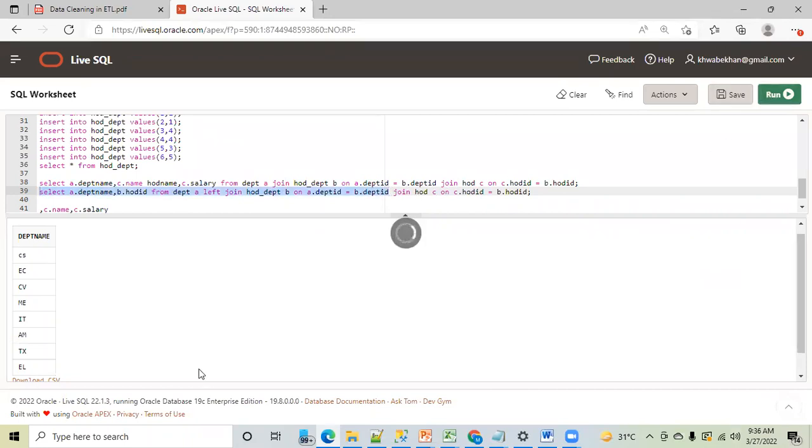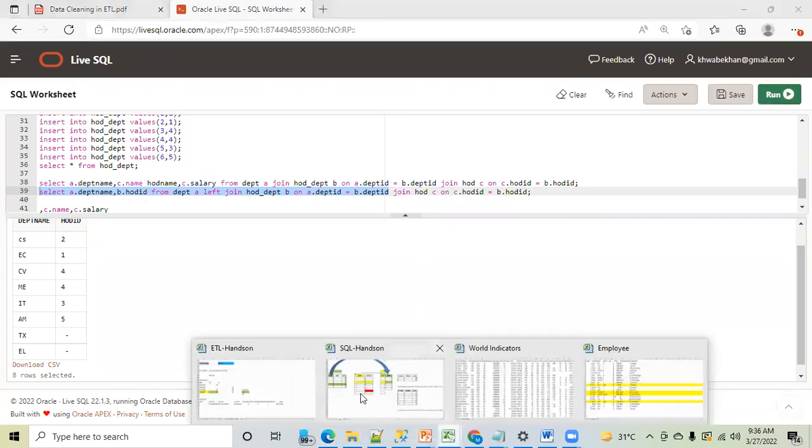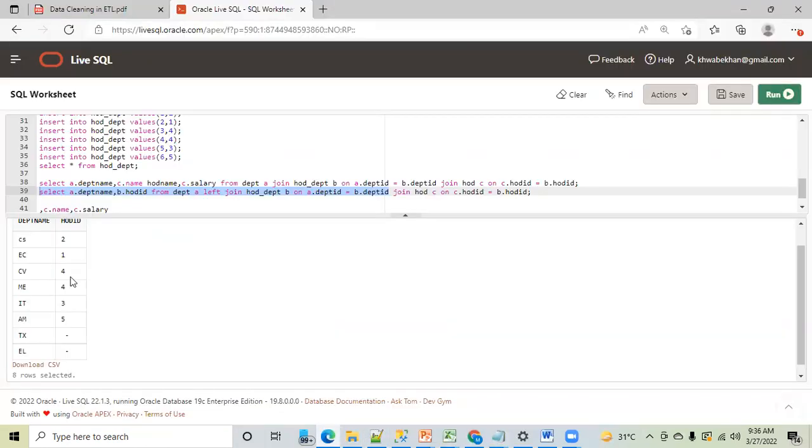So this is the data I got from here. Any question on this one? This is clear? Now, I am trying to join this with HOD, correct? Based on the HOD ID is equal to HOD ID. Now in HOD table, if you will see, let me copy this here so that you can compare it easily.